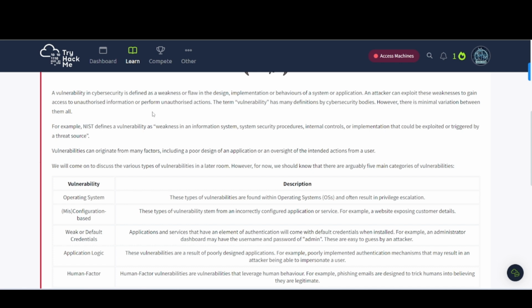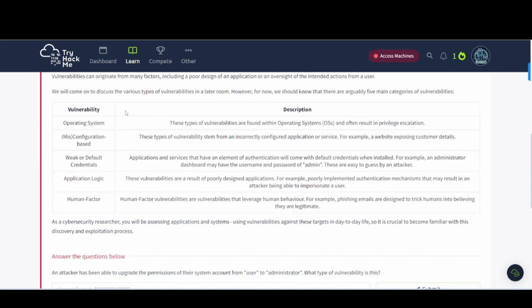Vulnerabilities can originate from many factors, including a poor design of an application or an oversight of the intended actions from a user. We will come on to discuss the various types of vulnerabilities in a later room. However, for now, we should note that there are arguably 5 main categories of vulnerabilities, and here they are listed in this table. The operating system. These types of vulnerabilities are found within the operating system, also known as the OS, and often result in privilege escalation. Misconfiguration based. These types of vulnerabilities stem from an incorrectly configured application or service, for example, a website exposing customer details. Weak or default credentials.